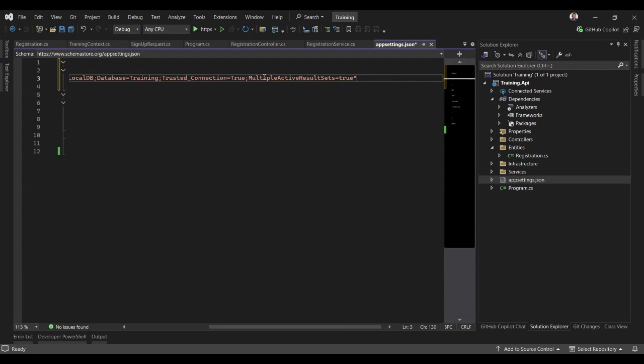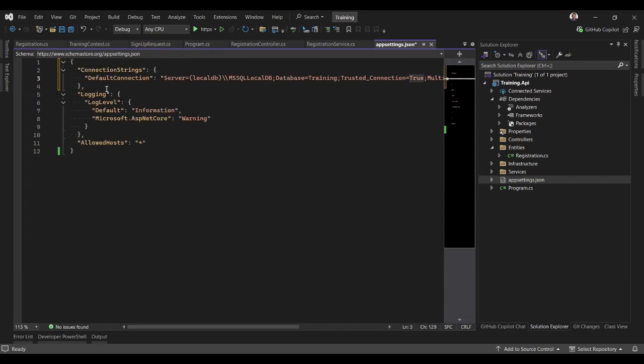And you also suggested that I should put multiple active result sets equals to true. What this means is that multiple requests can go to the database without any challenge. So I'll just say that, yes, that should just be true. I will leave that since Copilot suggested it. My AI suggested it. So this is a connection to the database.